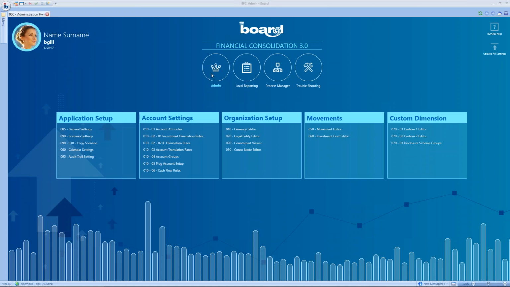The product is broken down into 4 major areas: administration, local reporting, process manager, and troubleshooting. We're going to start by looking at the admin area, where we have different setup pieces that can be used to really set up the basis for our financial consolidation. And then the local reporting, process management, and troubleshooting will give us further insight and tools to work through that.